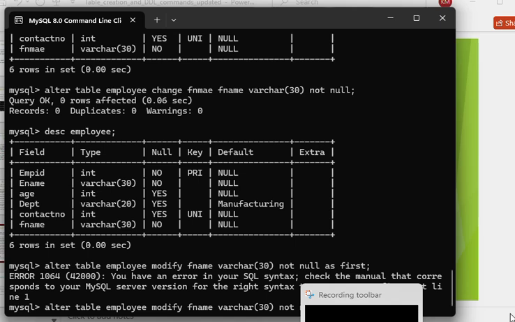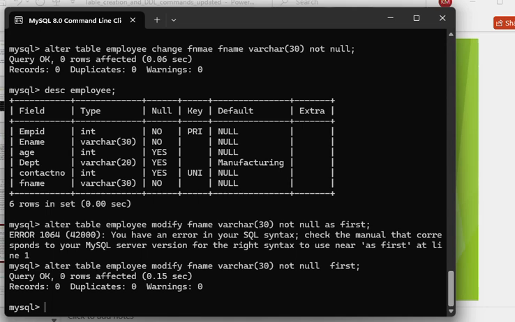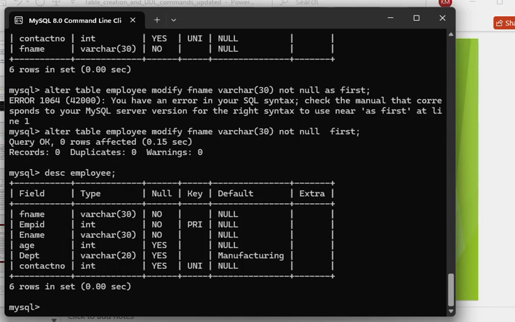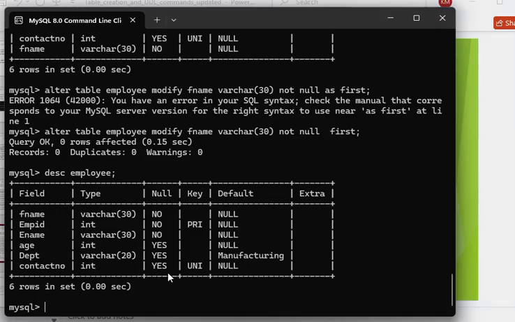Let's see. Now it has come. Let's see the description of the table now. Now F name has come as the first one. Okay, you can even get it after also. So I want it after some other name. So this is the way how you can get the first one. I want not the first one, but I want after. Let me see. After I want E name.